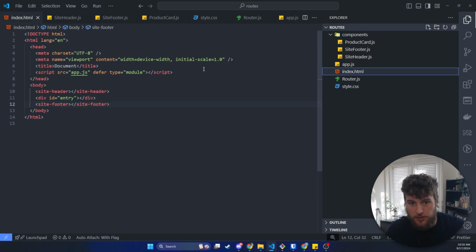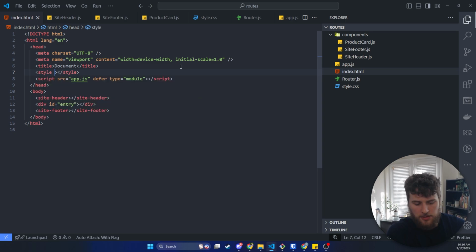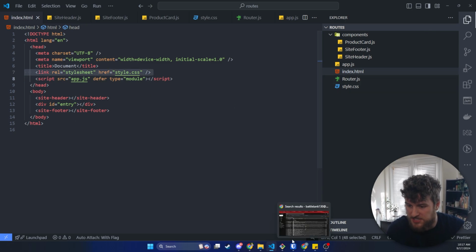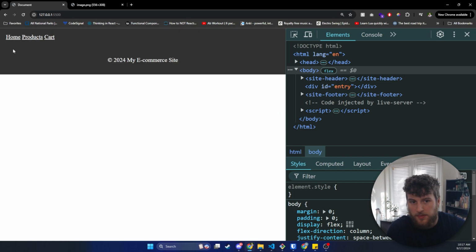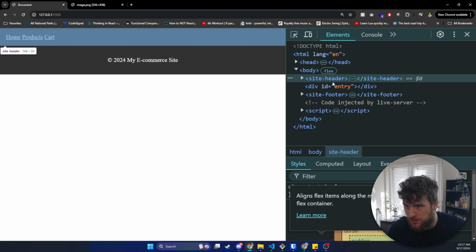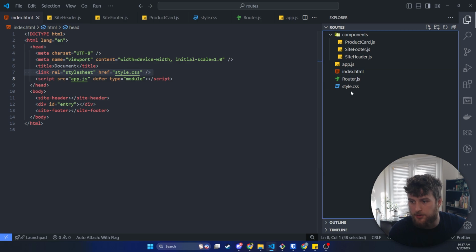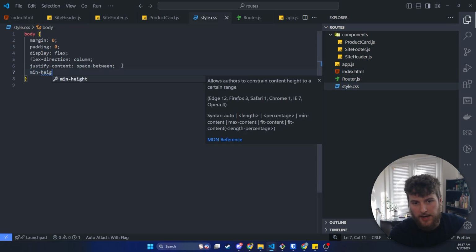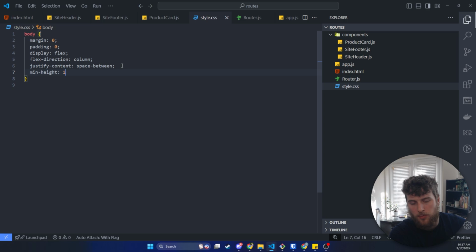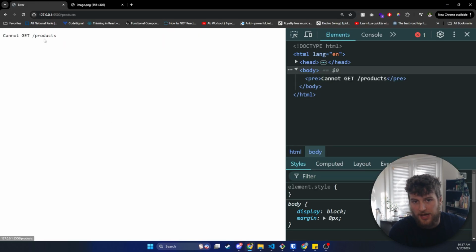So we need to go to our HTML. We need to say, or what is a style tag? No, it's not a style. It's a link CSS. There we go. And then we got style.css. Cool. So that should import our CSS. And then if we go here, we see the body got rid of the padding, but why? Oh, we need to set the height of the body. So we need to do min-height 100vh. Cool. Now we've got our nice little footer and header at the top here.